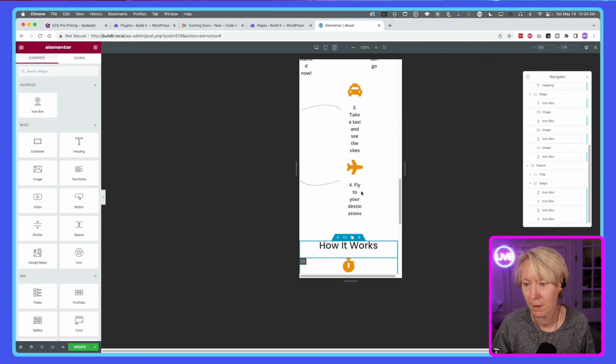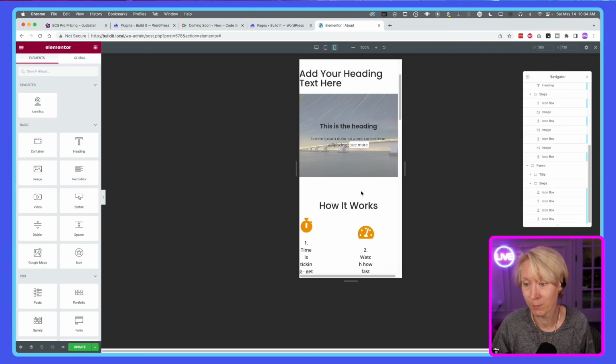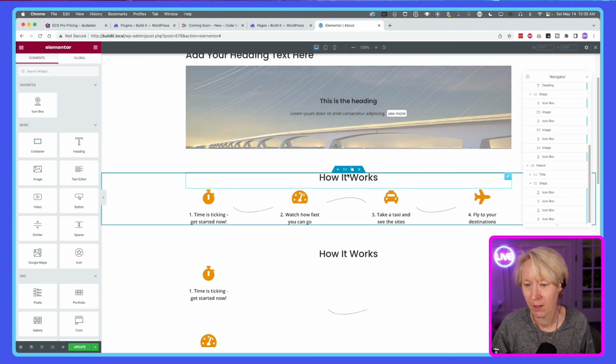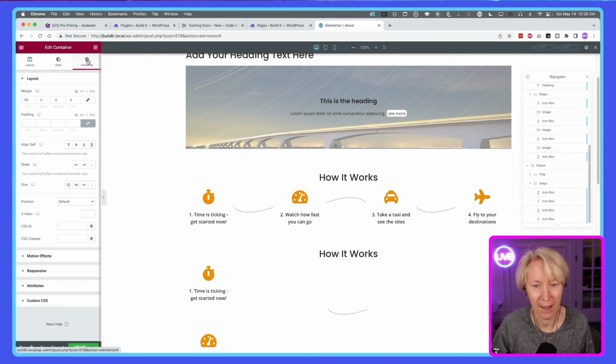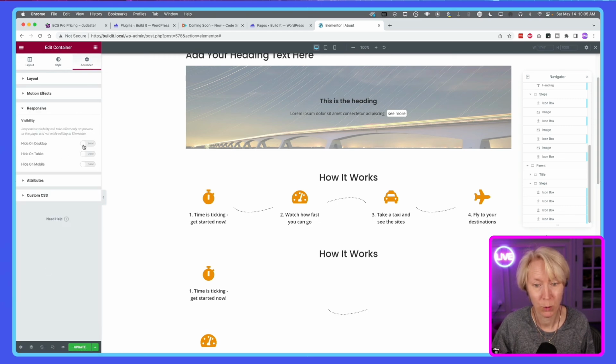So here's what we're going to do. We're going to right click on this one and go edit container. We're going to go to advanced and say responsive. We're going to show on desktop, hide on tablet, and hide on mobile.